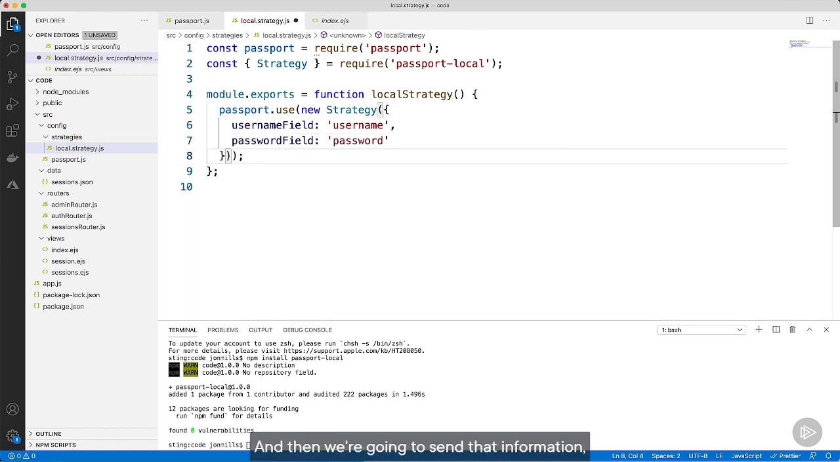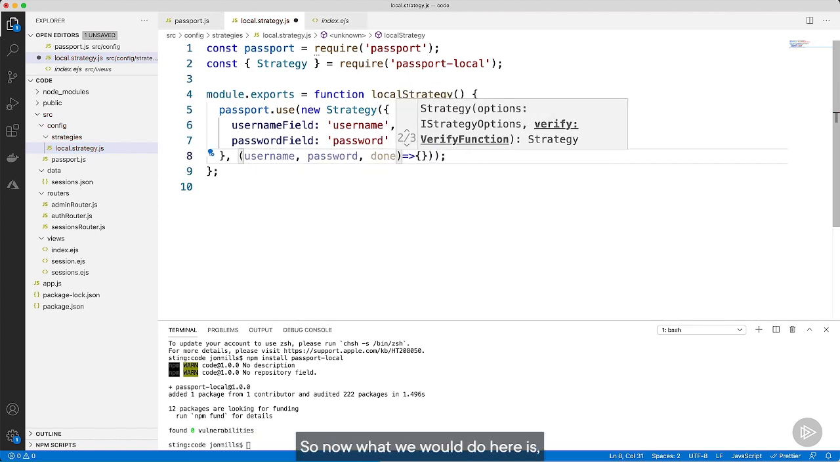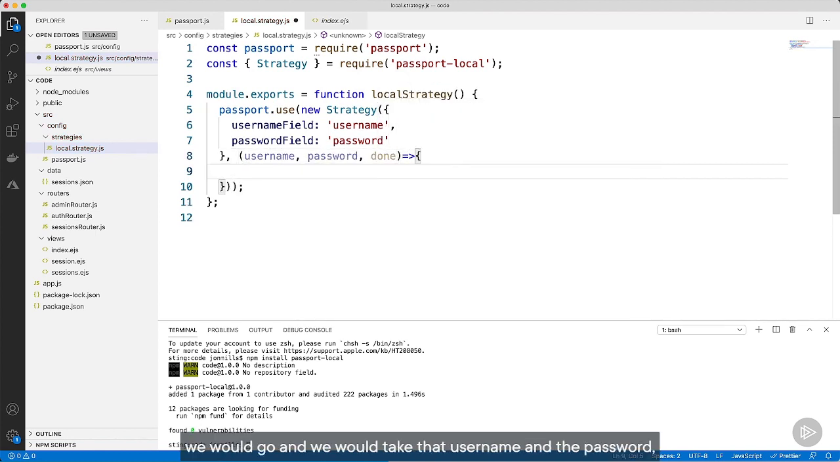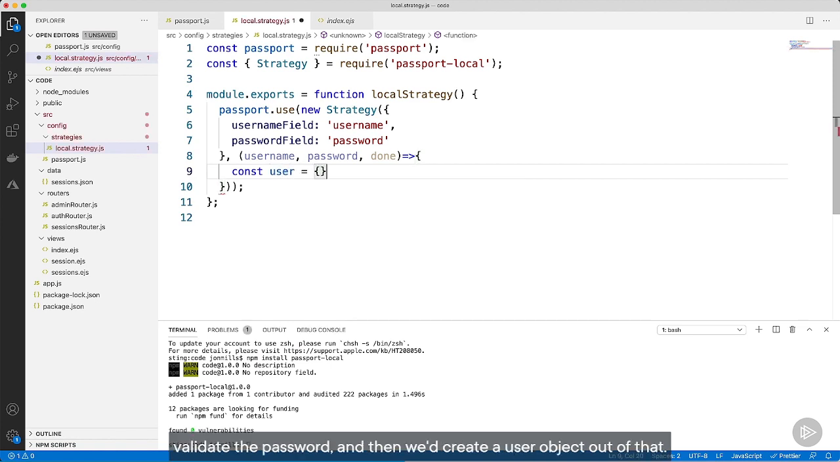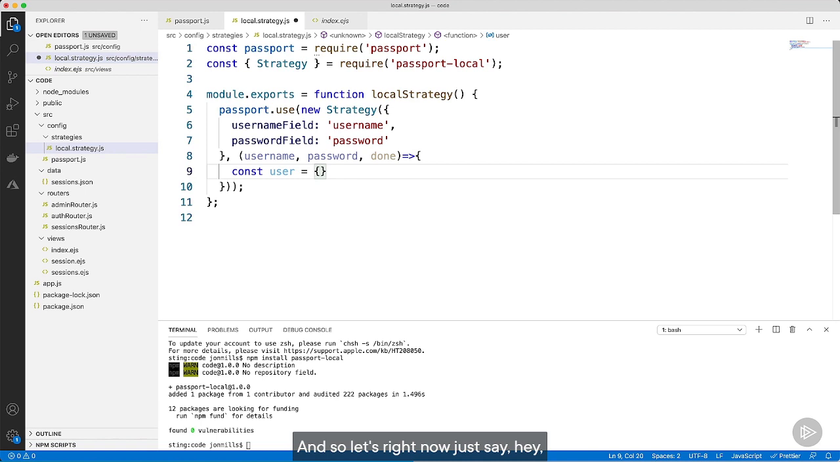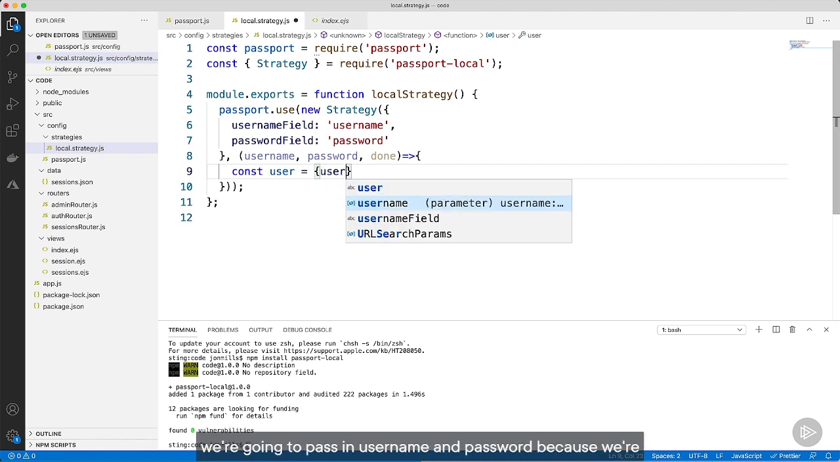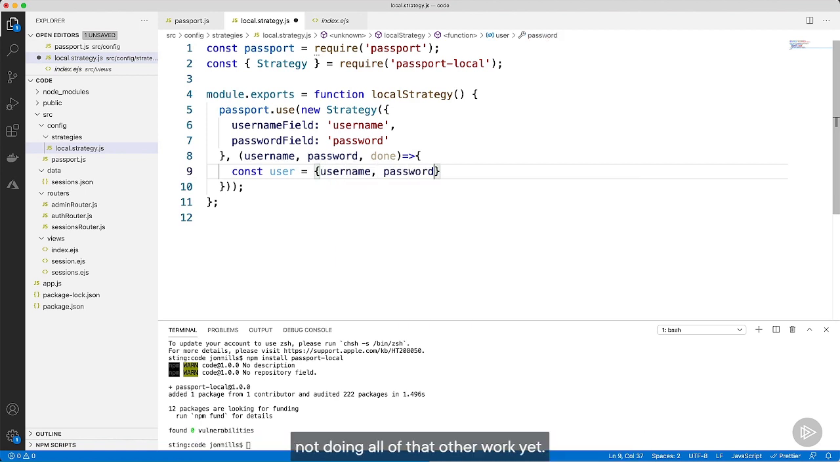Then we're going to send that information, that username and password, to a function. So we need username, password, and the done callback. What we would do here is take that username and the password, go to a database, look up that user, validate the password, and then create a user object out of that. Right now let's just say we're going to pass in username and password, because we're not doing all of that other work yet. We're going to do that later when we do all the database stuff associated with this.